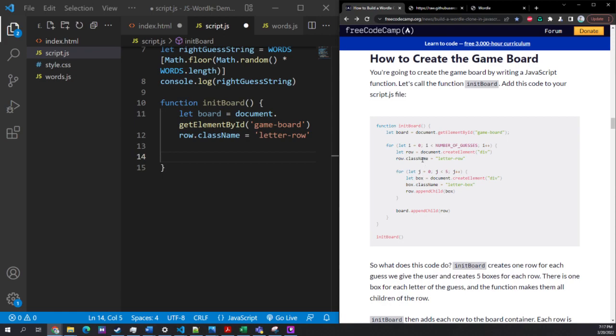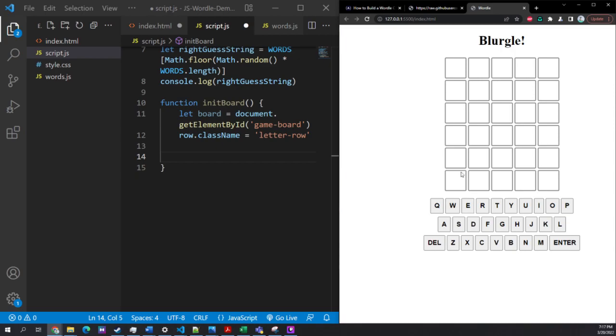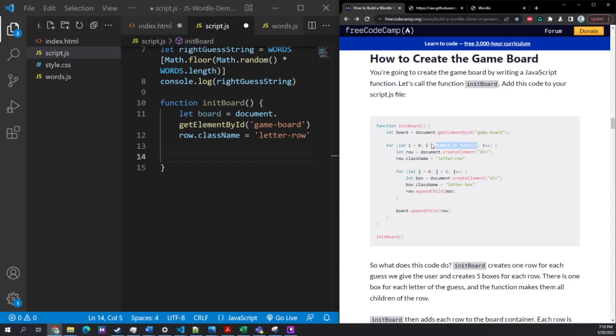And then the outer loop is creating the rows, because we can see this one starts at 0 and runs up to the number of guesses, which makes sense, right? 6 rows, 6 guesses. So it runs 6 times, and if we were to run this, it would say, okay, start at 0, create a div, give it the class name of letter row, right?